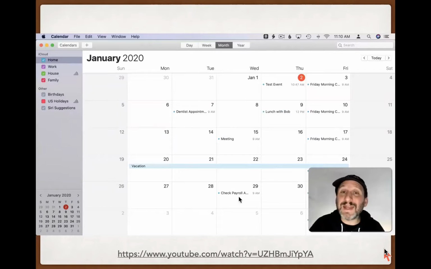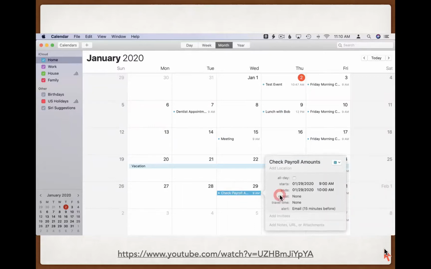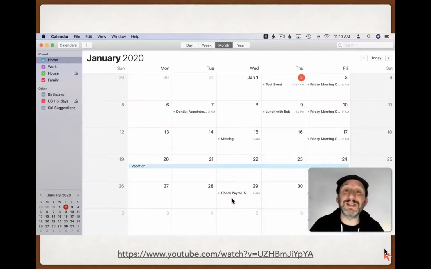Now both reminders and the calendar will give you notifications if there's a time set for it. But in the calendar you can also set custom notifications. So this notification here has an email alert. I like to do that for extremely important things that I absolutely cannot forget. Have it send me an email so it's there in my inbox as well as on my calendar.